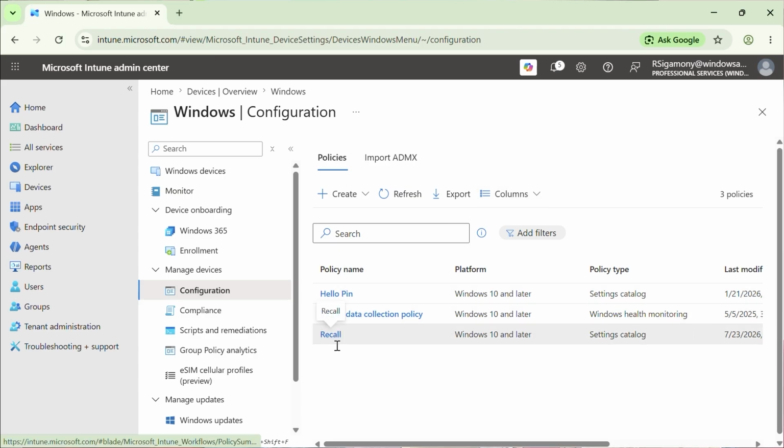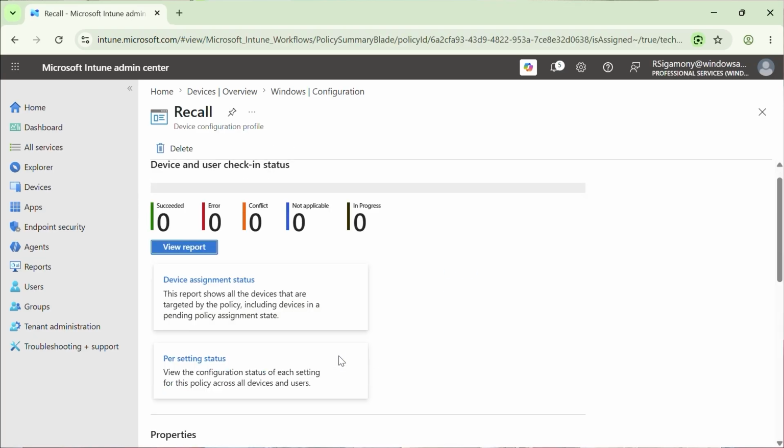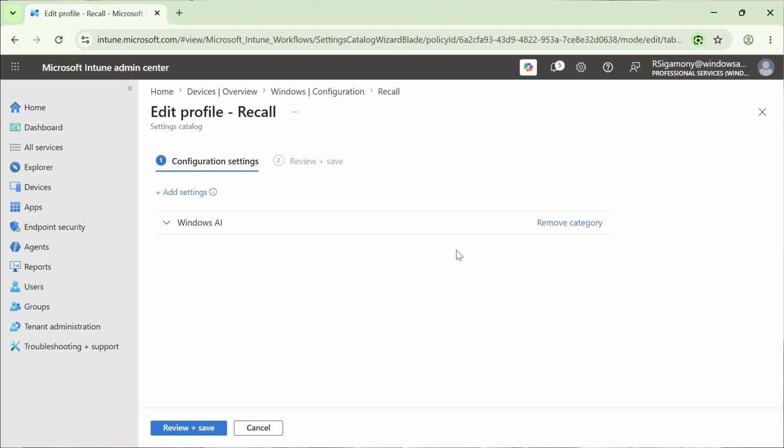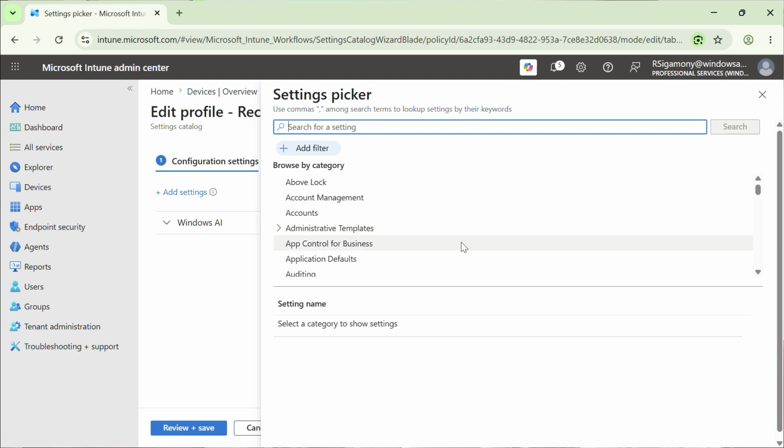You can go to the recall. Another thing you can do is just have a policy called AI features. That would be the best thing to do. And in there you can add additional AI features. So we can go back into recall and actually just use that. Yeah. Let's keep all of our AI policies in one place. Add settings. There you go. And then just do it like we did before.